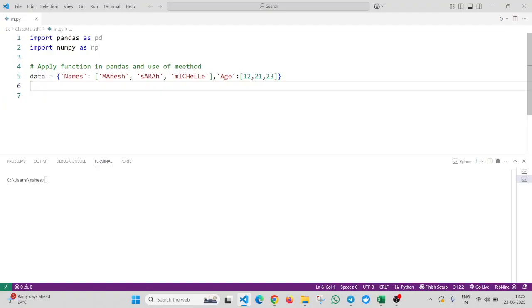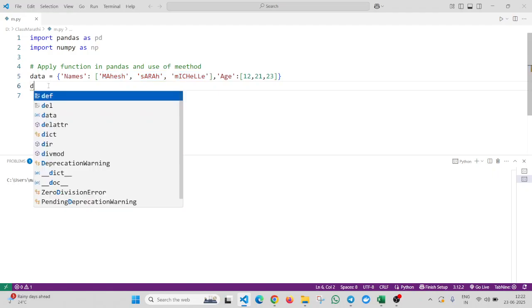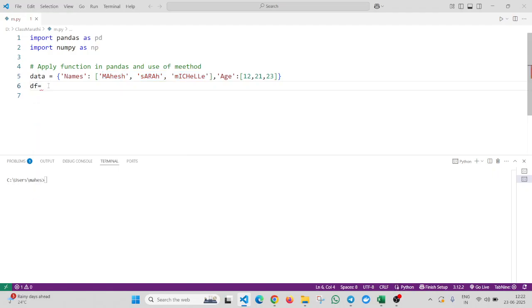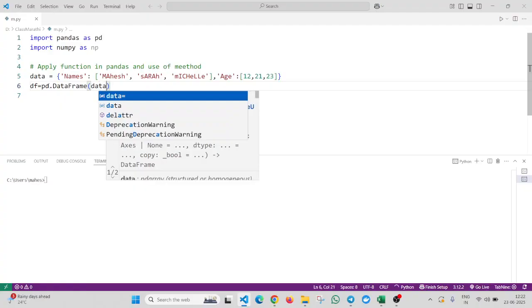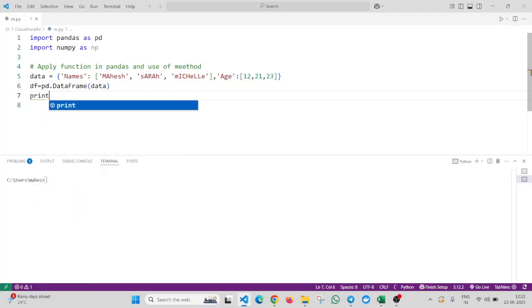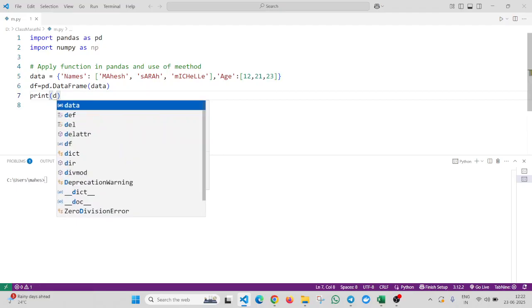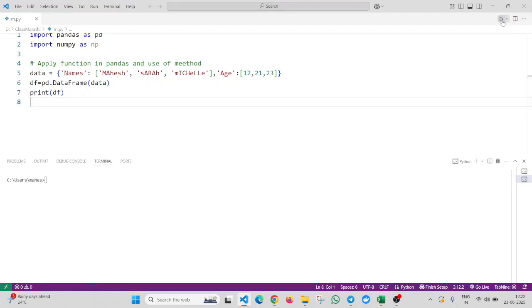So there is one data file having two columns, names and age, having Mahesh, Sarah, and Michael and their respective ages. My aim is to format them in a beautiful way, since these names are not in a good format. First I will create a data frame as a variable df and print df. So names and age are the two columns printed here.